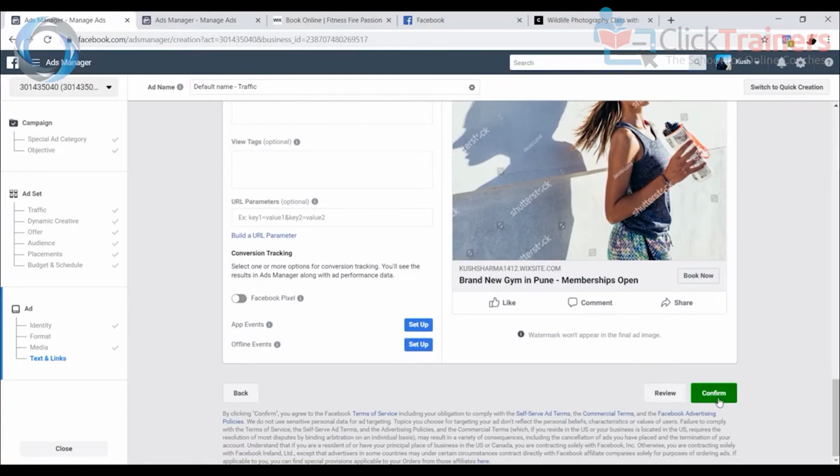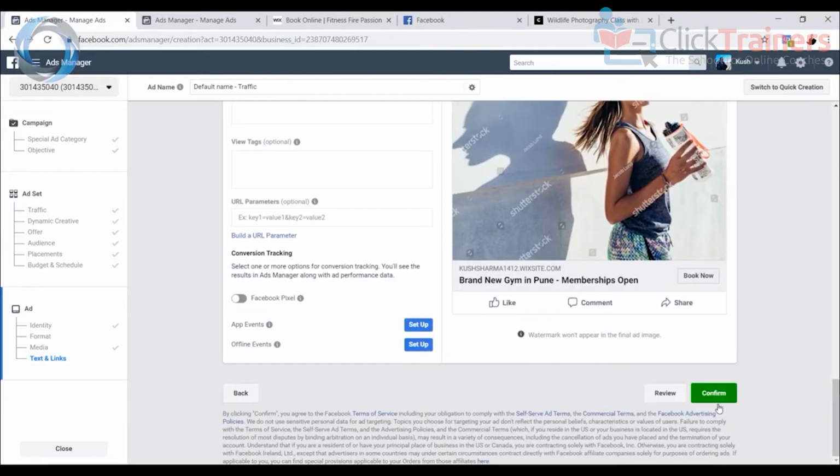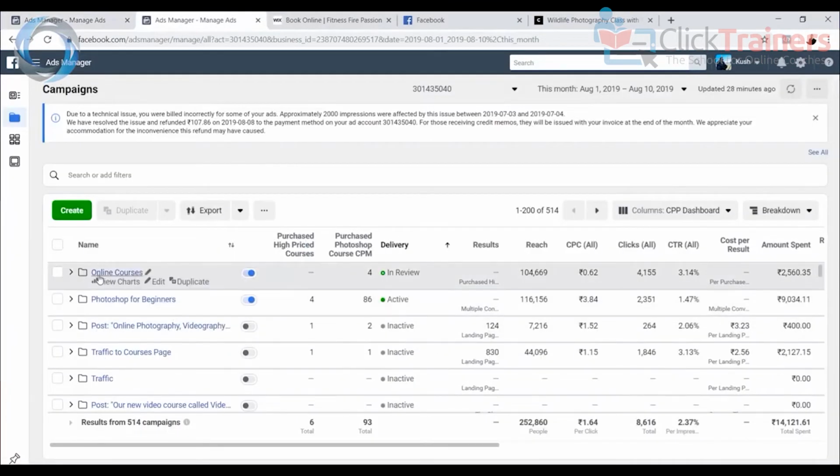I'm not going to do this because of course this is not a real business, so I don't want to put my money anywhere where something in real life is not happening. But once you click on confirm, what happens is after some time, this ad goes in review. So let me just show you. For example, here you will see the campaign name written, memberships for gym, whatever the campaign name that we have selected.